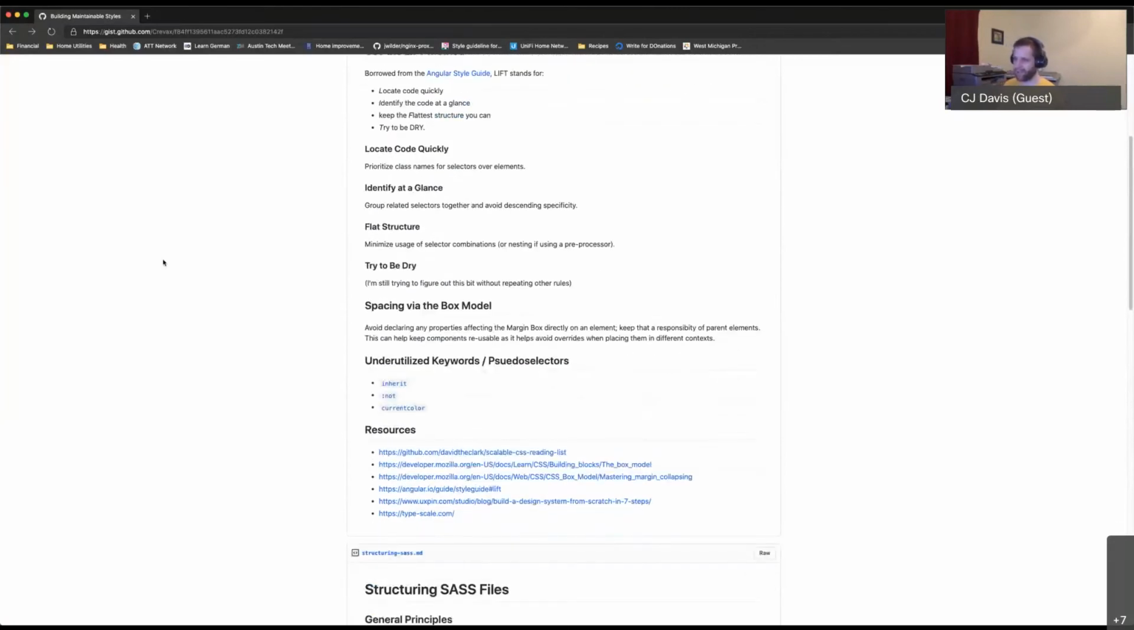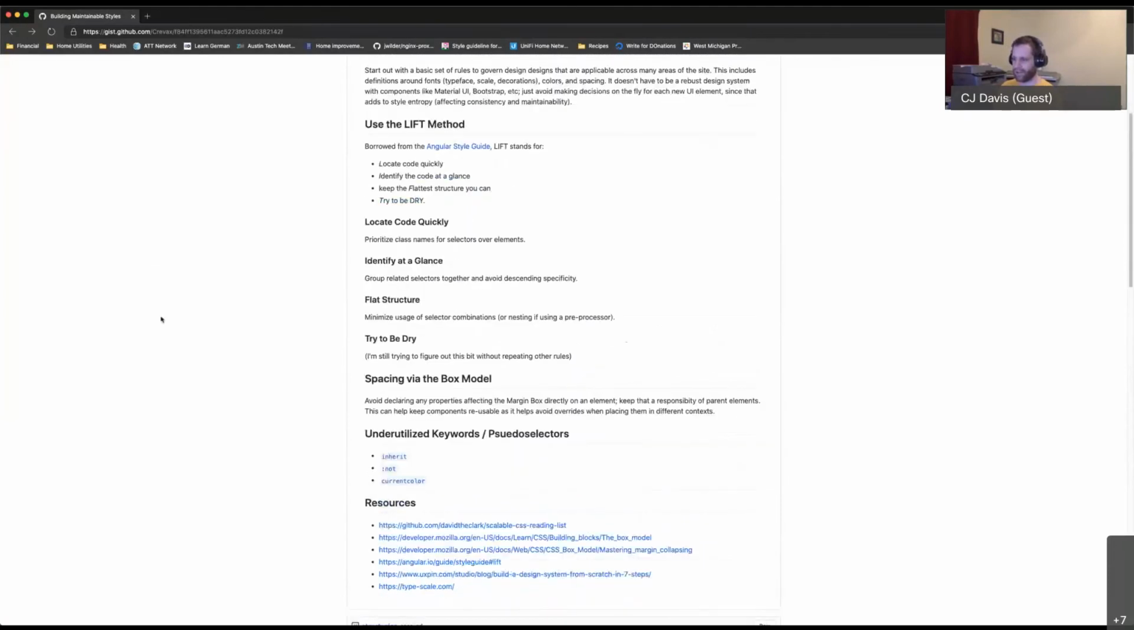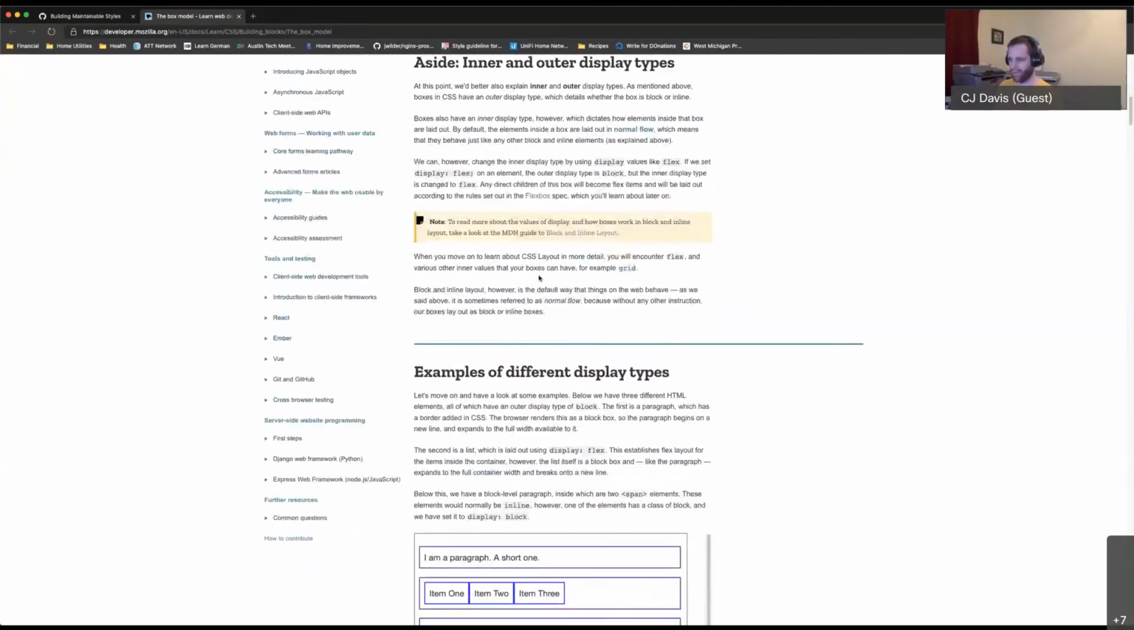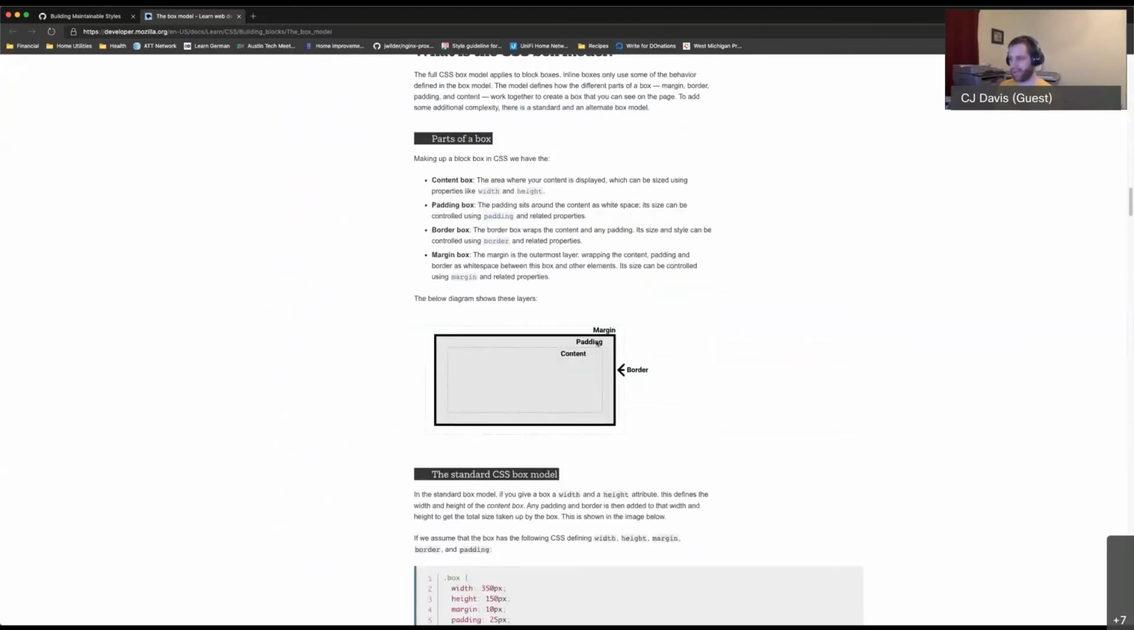And then just beyond the LIFT method, when it comes to spacing specifically for CSS, so your margin, your padding and all that, is to keep the box model in mind. And if I pull up what the Mozilla Developer Network has for the box model on some of the different parts for it, we have down here the content box, the padding box, border box, and a margin box.